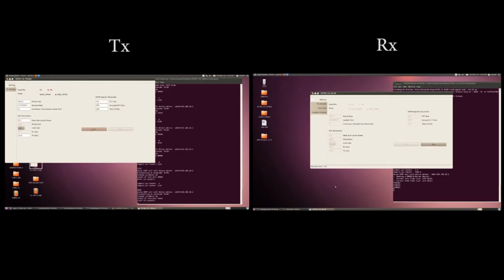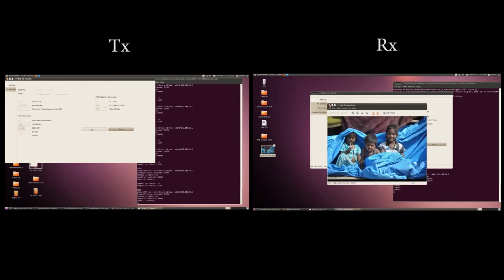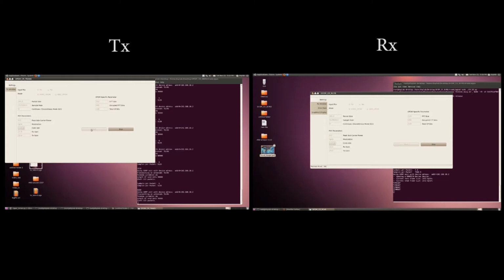Lastly, we illustrate the effect of reducing peak subcarrier power in this OFDM cognitive radio system. Using file mode, we first send an image file followed by the case of the same file being sent with much lower peak subcarrier power.